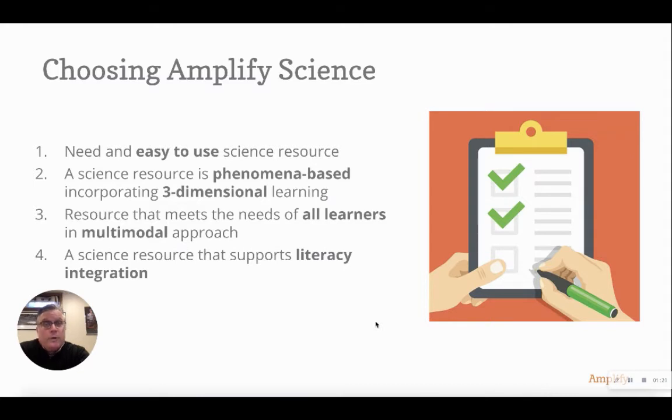Third, these districts recognize that not all students learn the same way, and not all students learn something the first time they are exposed to it. So they recognize the need for a multimodal approach in order to reach and engage all learners. And finally, they are looking to support literacy instruction with their science resource.